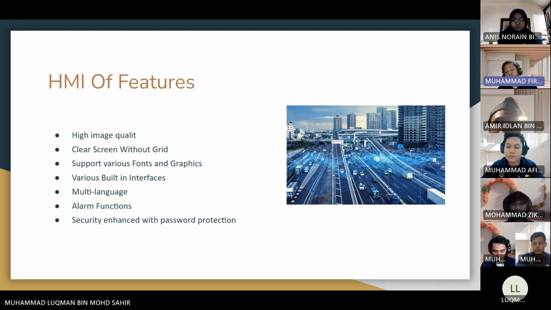Okay, the next: clear screen without the grid. This means the HMI screen should not have any obvious grid lines or patterns that might make it hard to see or read the information being shown. It keeps the user's view clear and uncluttered.